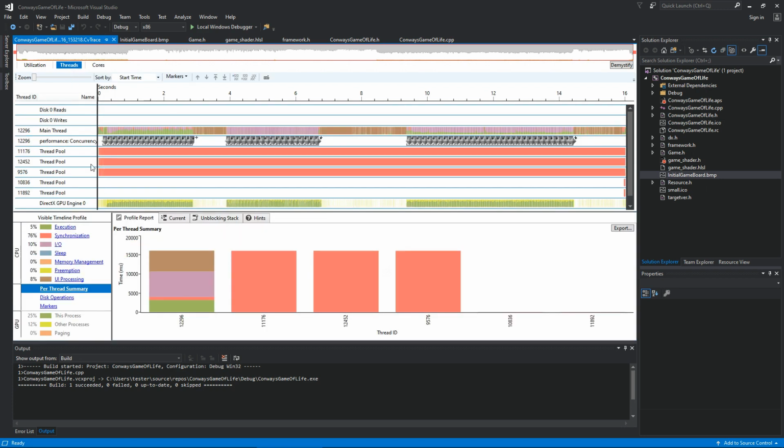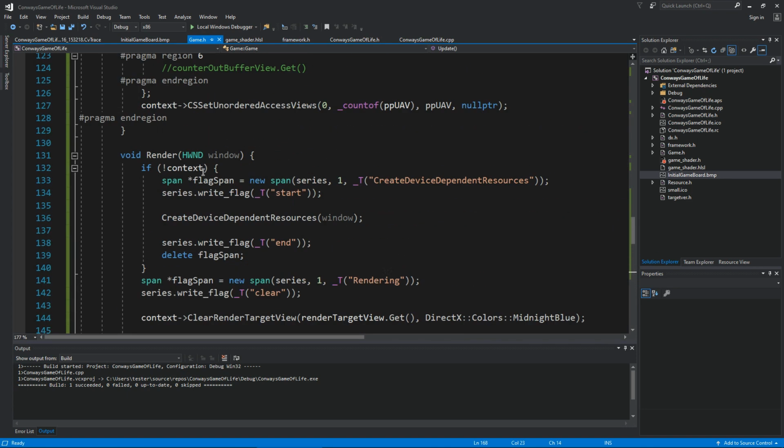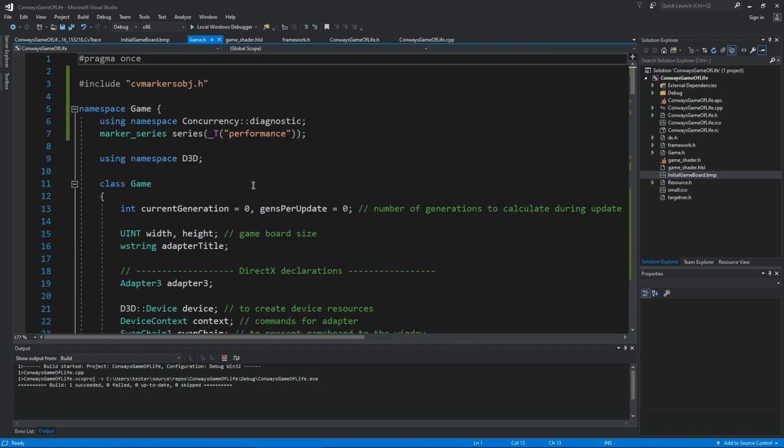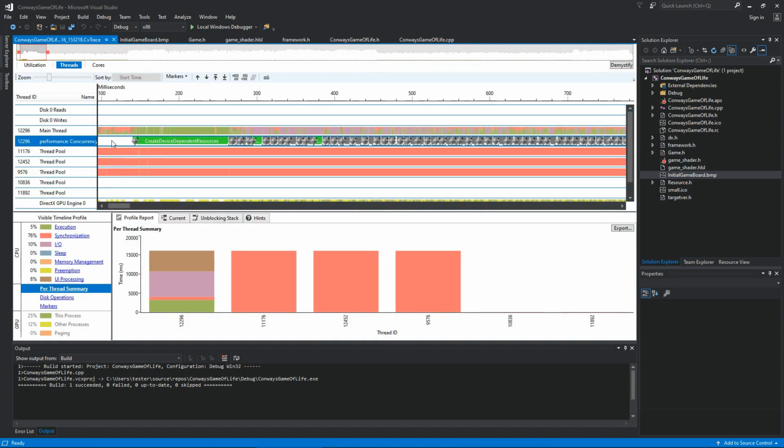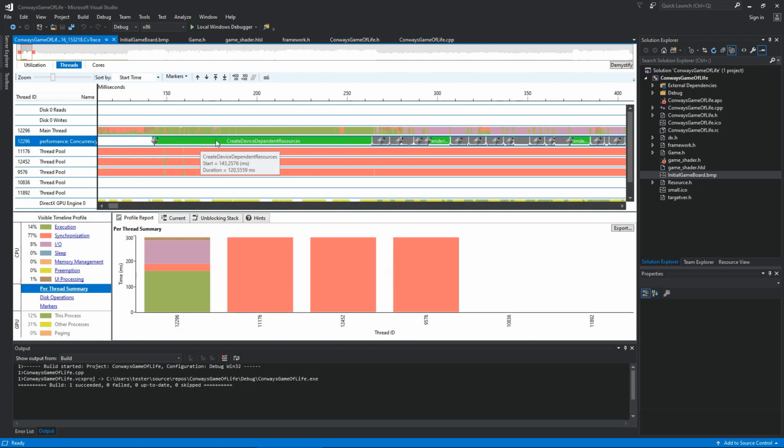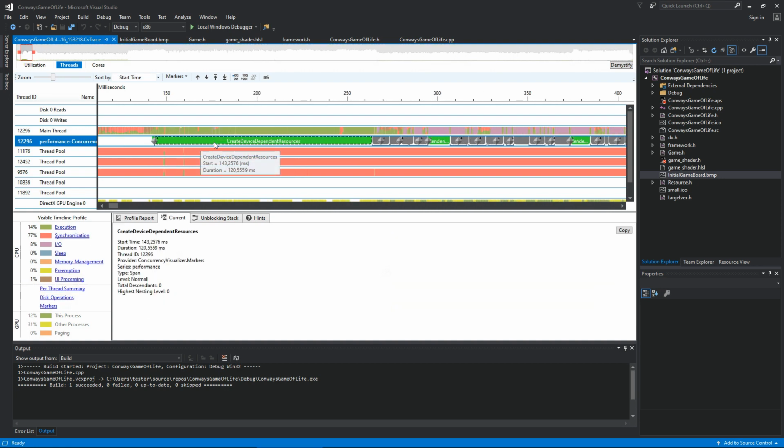Okay, threads. In the thread window, you can see the performance row. This row represents our series named performance, and you can zoom in and see our spans. Now, for example, the span create device dependent resources takes 120 milliseconds.